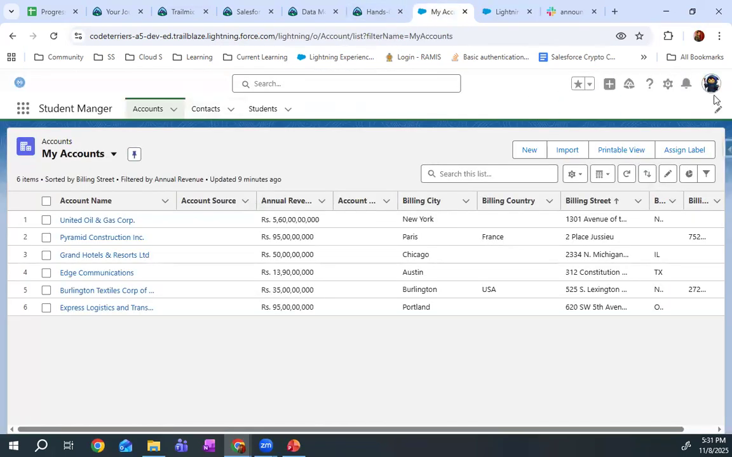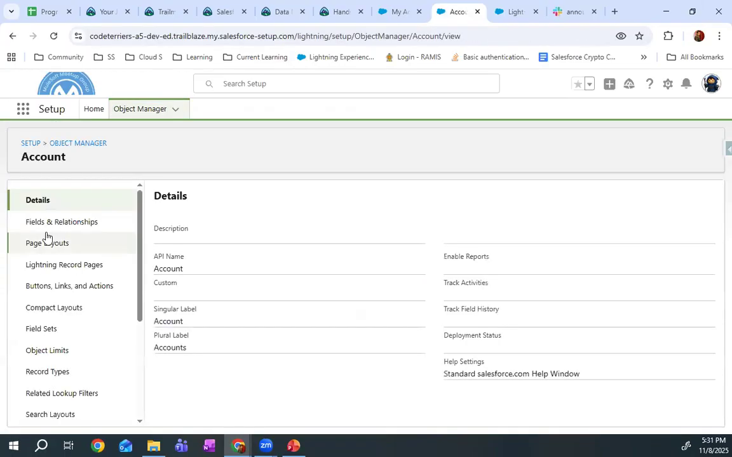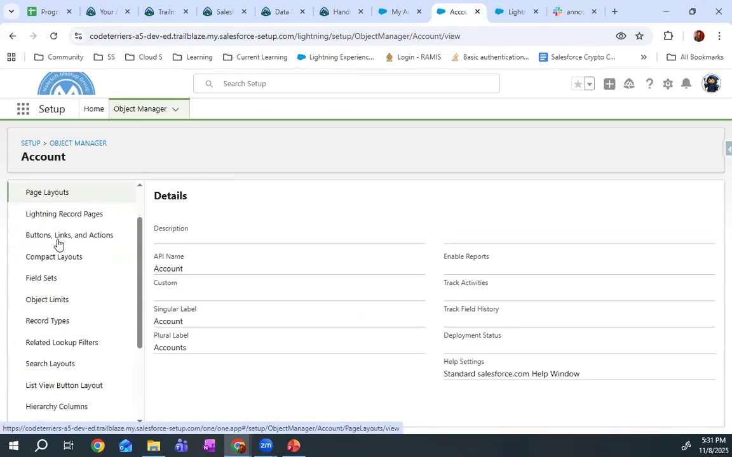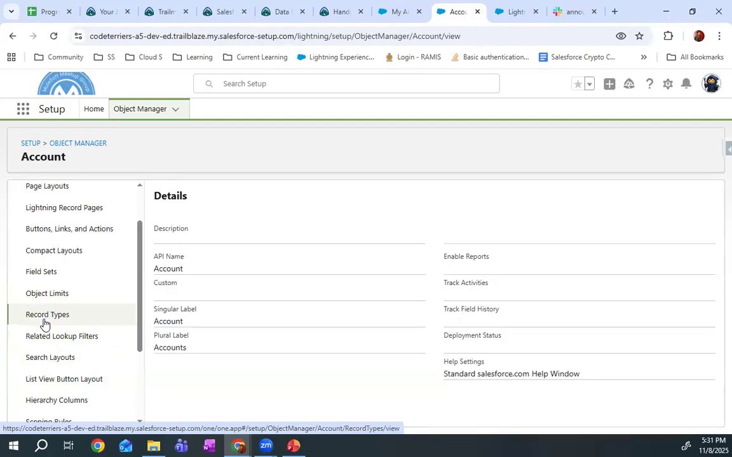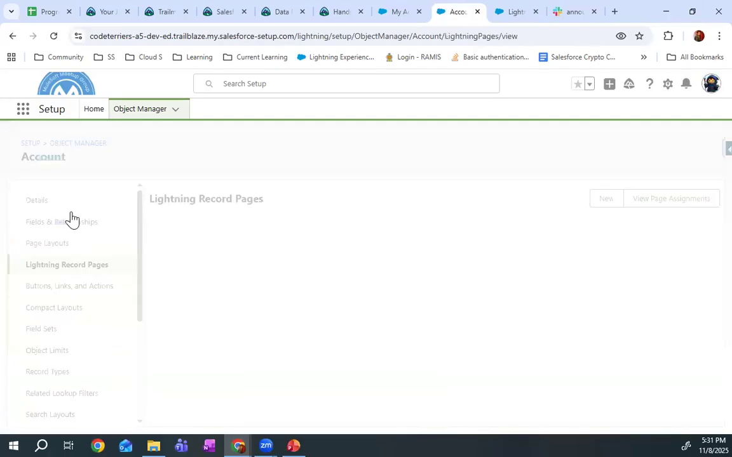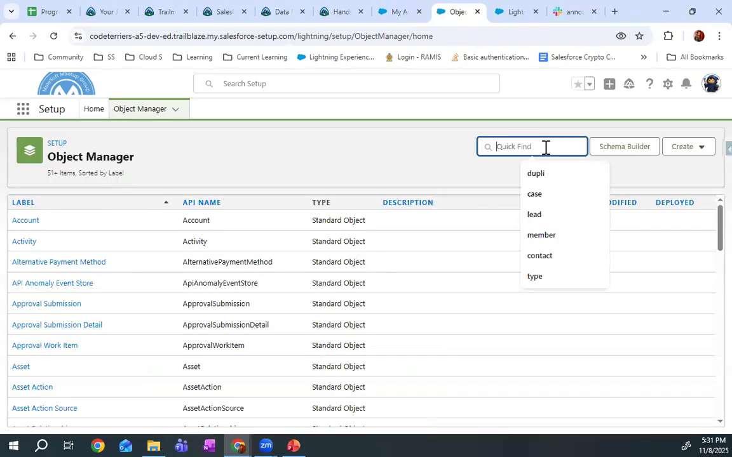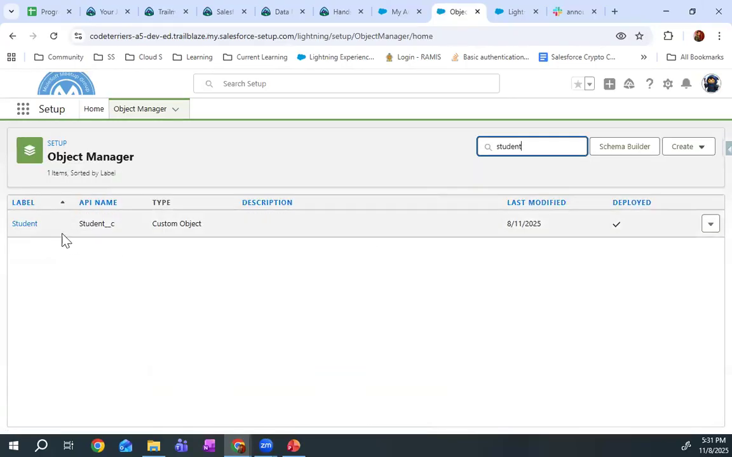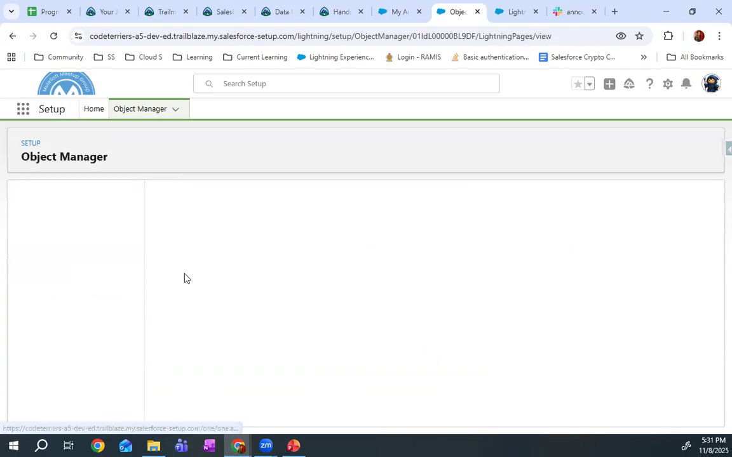If you go to account object, for example, edit object, in this list, details, fields and layout, relationships, page layouts. Likewise, there is a place for record page. Sorry, page layout, Lightning record pages here. There is no Lightning record pages at the moment. No accounts even. If you go to object manager and student, even for students, there are no Lightning record pages available at the moment.